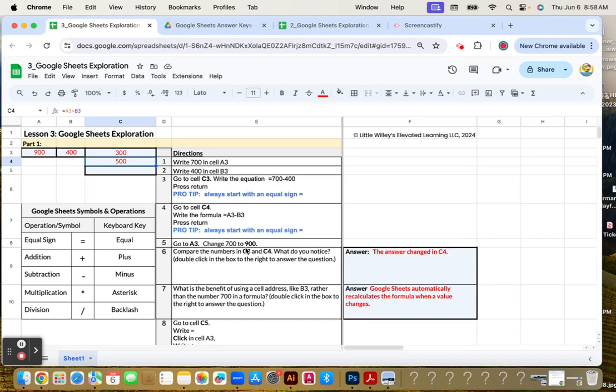So for number 6 here, it says compare the answer in C3 and C4. What do you notice? So the answer changed in C3, or C4, what you're looking for there. And then what's the benefit of using the cell address? Well, Google Sheets will automatically recalculate the formula when a value changes.